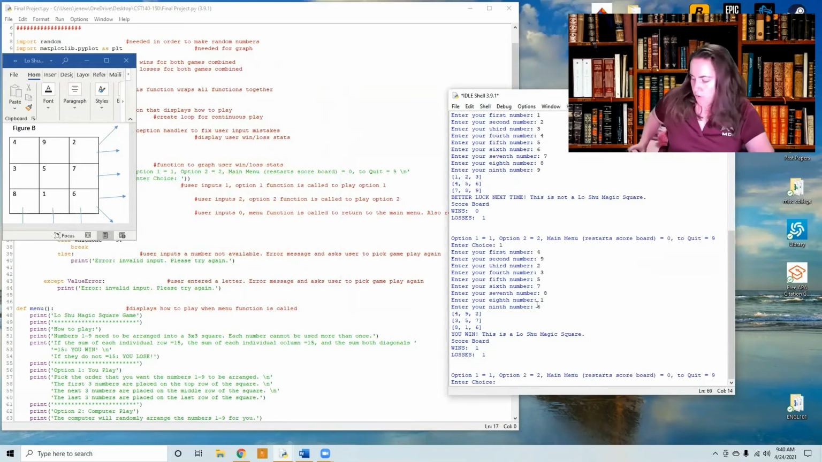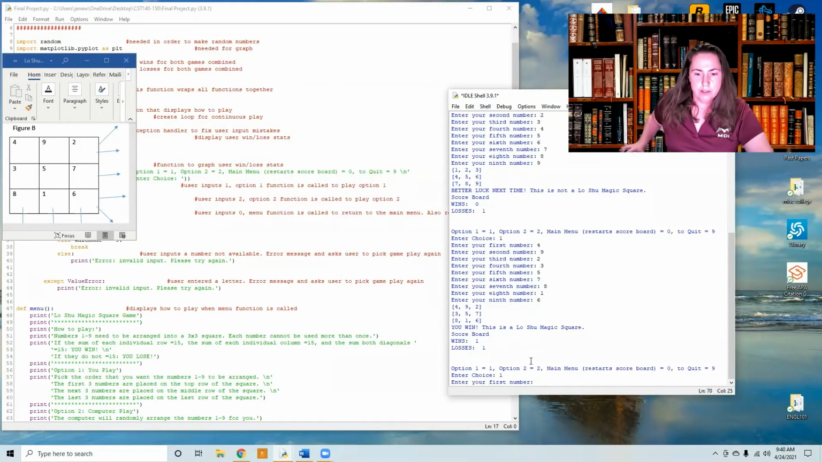Okay, and now we're going to go with option 1 again, but this time we're going to just enter something silly. So it's saying first number. We're going to go with the letter H.